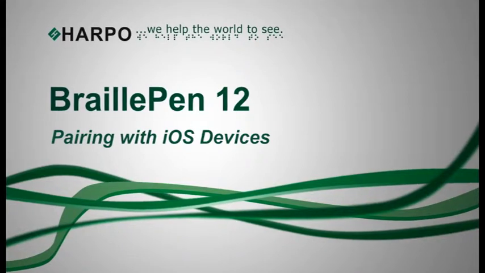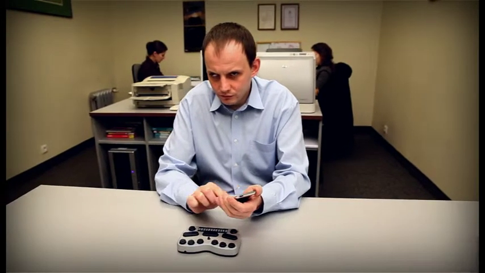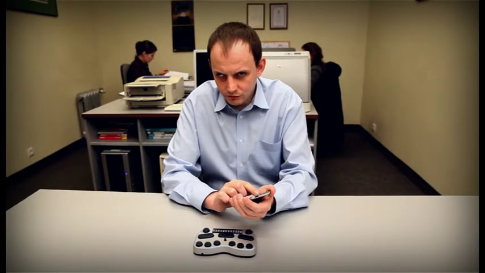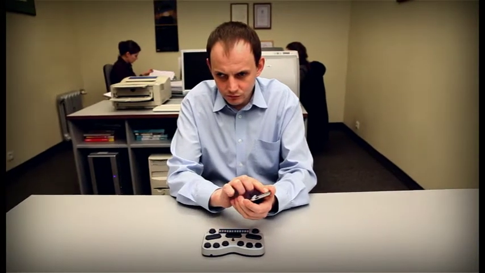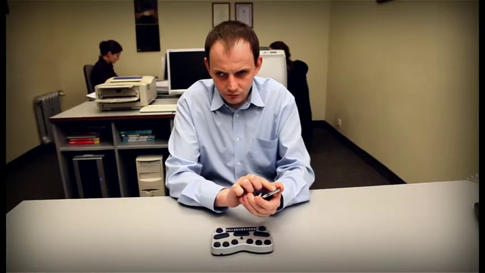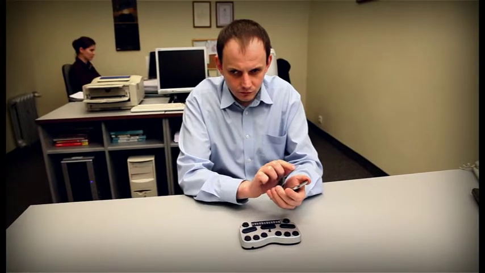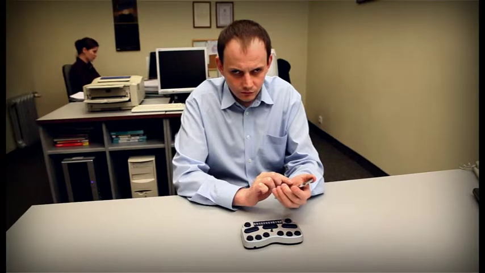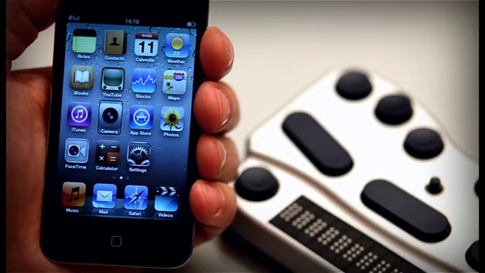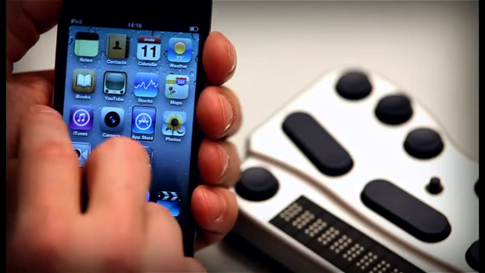Pairing with iOS devices. BraillePen 12 can drive the iPhone, iPad, or iPod Touch. Before you can use the BraillePen 12 to operate your iDevice, the two need to be paired. The steps are the same for each device. You take all the steps to pairing using VoiceOver from within the VoiceOver menu.